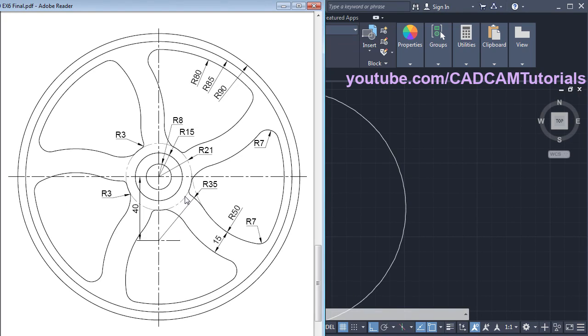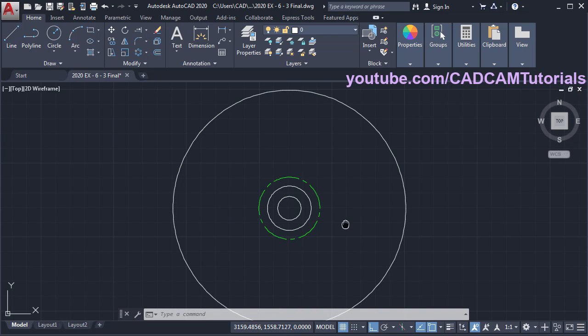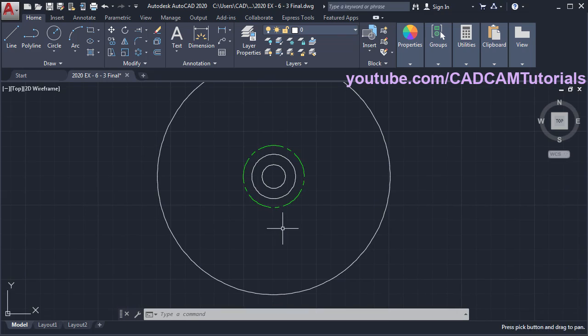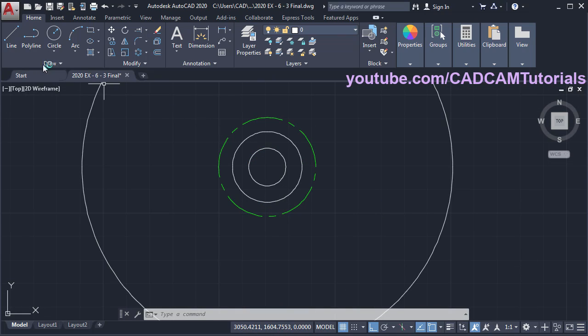Then at first we will create this profile. Now this arc is drawn from this center point. This center point is at a distance of 40. So we will create one line and offset it, or we can create one vertical line of 40 length. Click on line, click on the center point, take your cursor below and type 40, enter, enter.